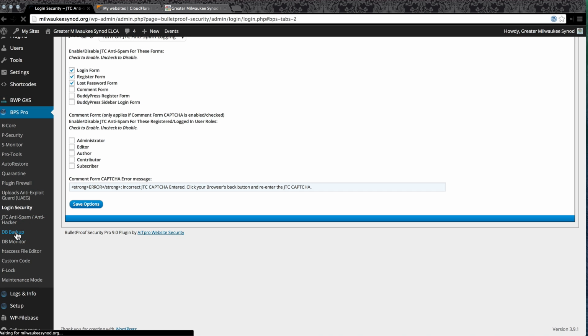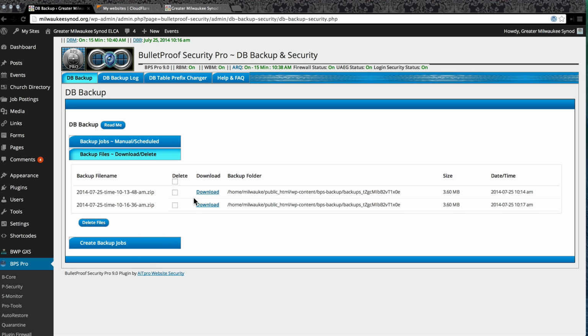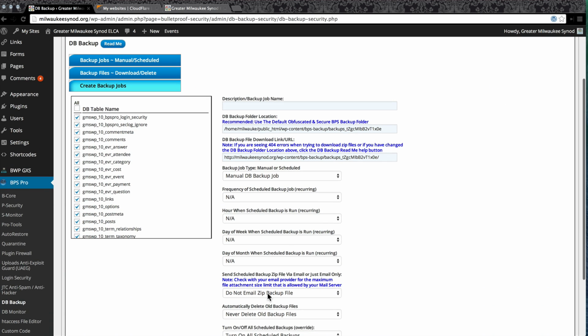We also have set up the database backup. I have a scheduled monthly backup of the actual database, so the content. On this second tab, we'll show the backup files. So again, if we're getting messages from the host saying there's a lot, because these are each 3.6 megs each, you can go and delete old files just by clicking on here and deleting them. This is just to create, if you want to do a manual backup job, you can do that, or set up another automatic one.